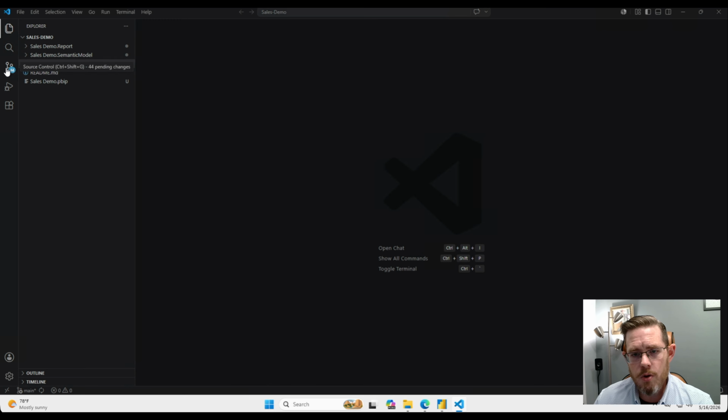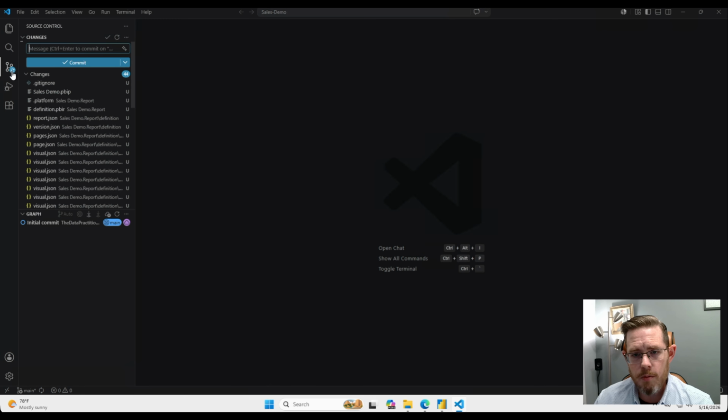If we come back over to our source control, you'll see that we have the number 44. That is telling us that there are 44 files that are uncommitted. So these could be new files. In fact, in our case, they are all new files. They might be updated or changed files, or it could even be deleted files as well.